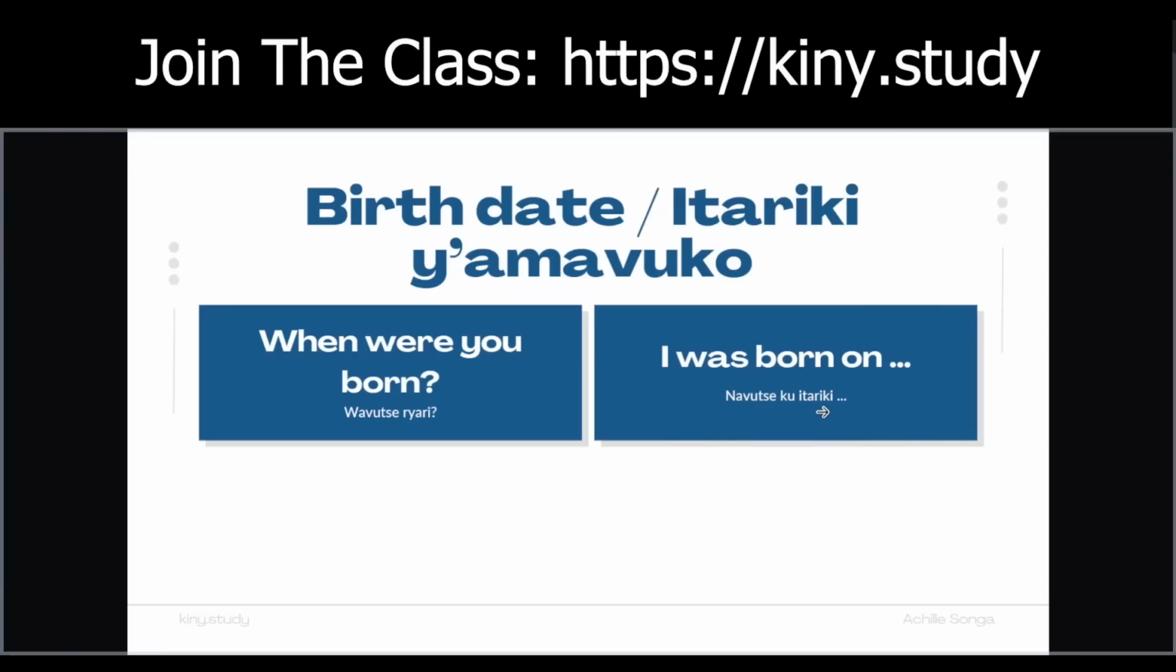That means 10th or 10 of August. August, we saw that it's Kanama. So you say navutse ku itariki icumi Kanama. Then you say the number of the year, or don't say it. Since you're talking about birthday, you can just say the date and the month.